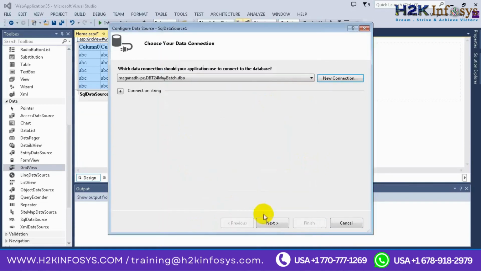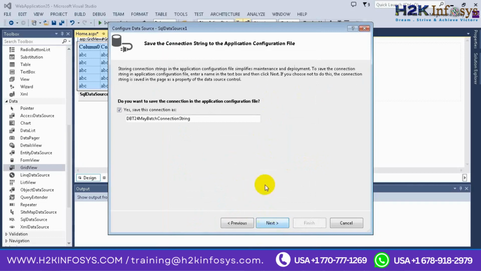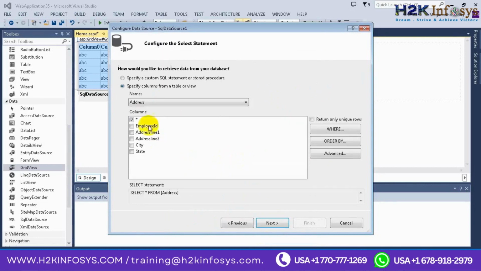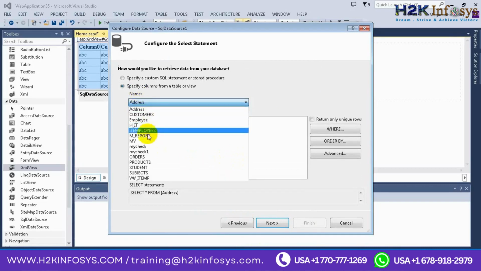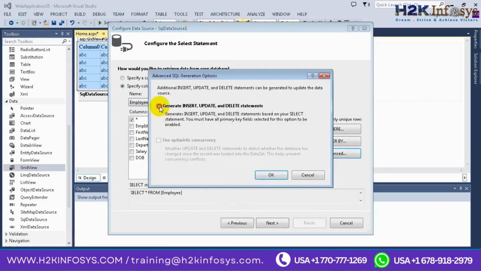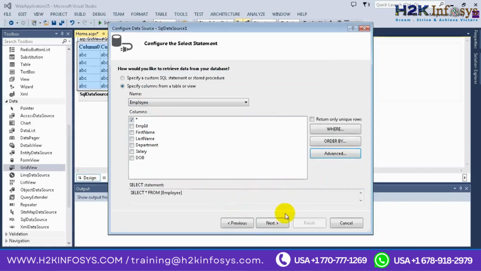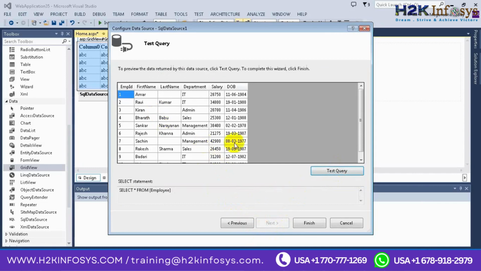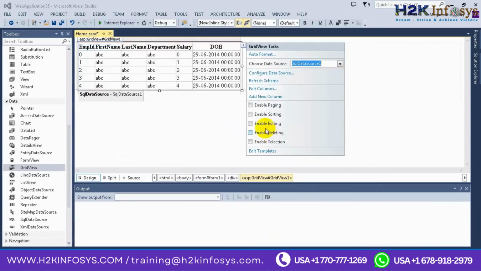Click on OK, and I'm going to click on next. I'm going to select this connection string. I'm going to select table employee here. So I have the employee table, and I'm going to generate insert scripts. Click on next, test query, all the records are coming here, finish.